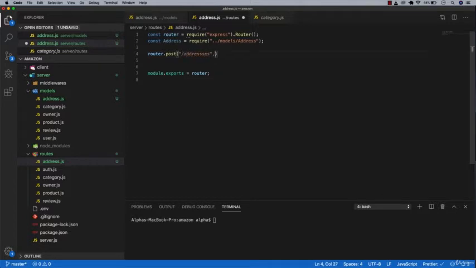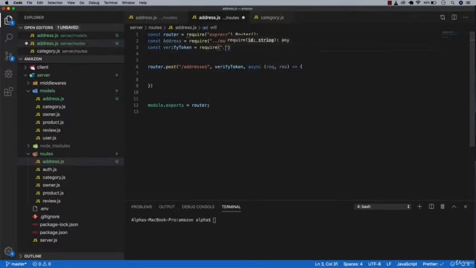Address. Oops, got one more S here. And then you want to add verify token. And then async, request and response. And then here will be const verifyToken require middleware's verifyToken. So now let's do try and catch.